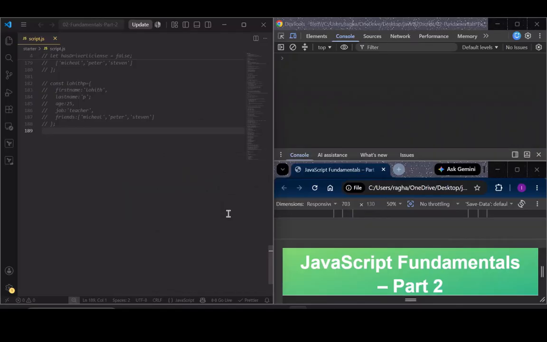Welcome back. In this session, we'll talk about dot versus bracket notation. You will learn how to receive data from objects and also how to change data in objects using the dot and bracket notation. So, the objects from the previous video, we'll just take this.